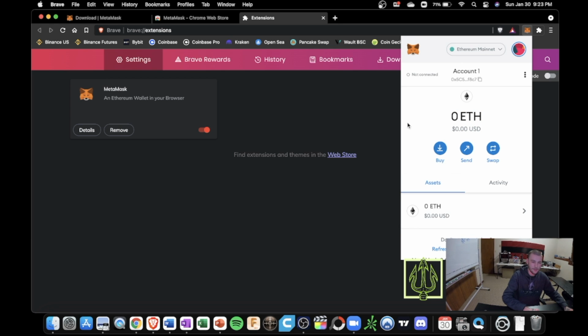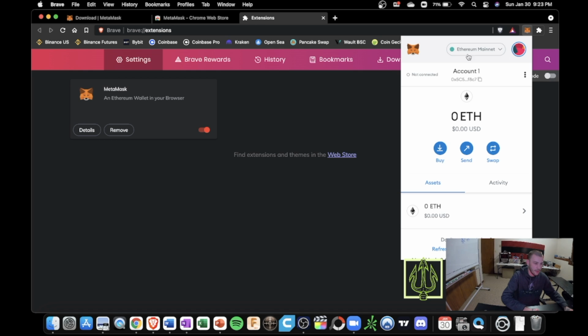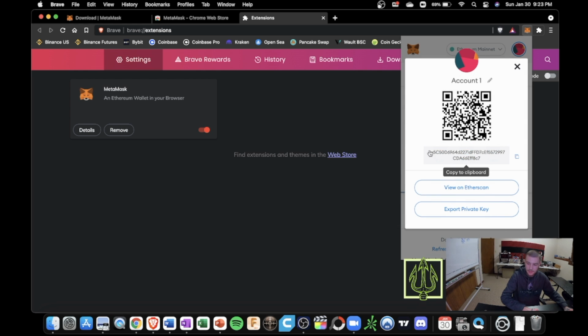We can see here we have 0 ETH in the account, but we have full access to it now. We don't have to go to the actual MetaMask webpage. We can just go ahead and click this nice fox up here in the corner and it'll load. And finally, if you ever need to see the full address for your account, you can go ahead and click account details and the full Ethereum address will be right here.